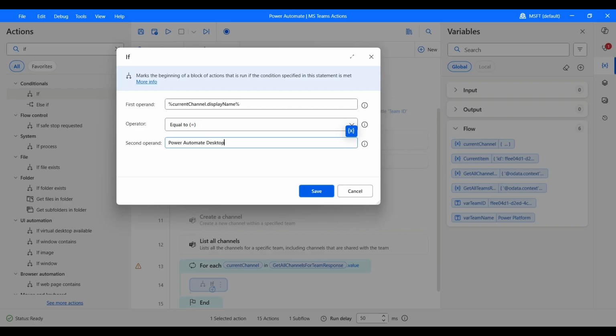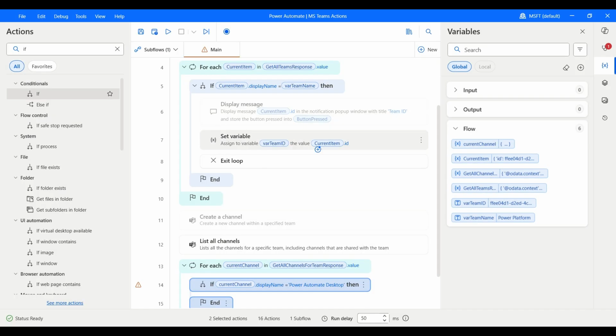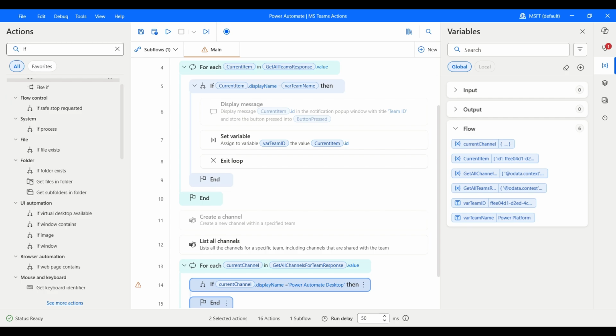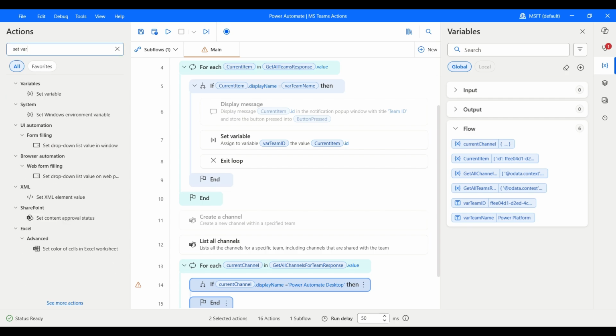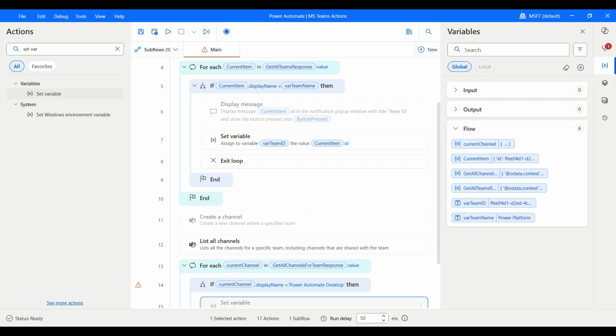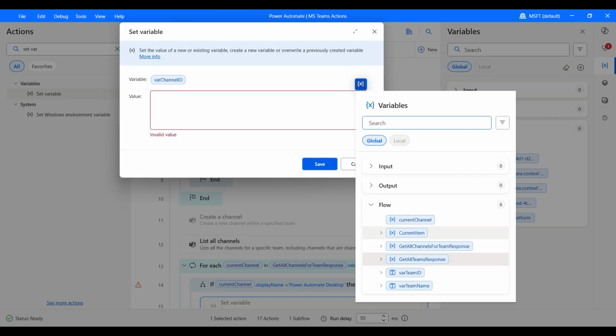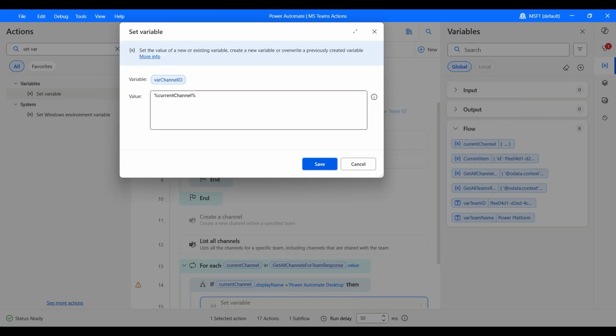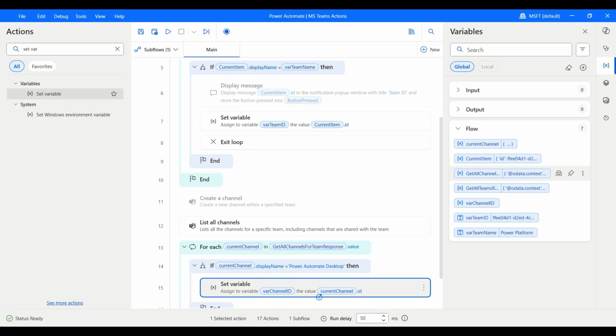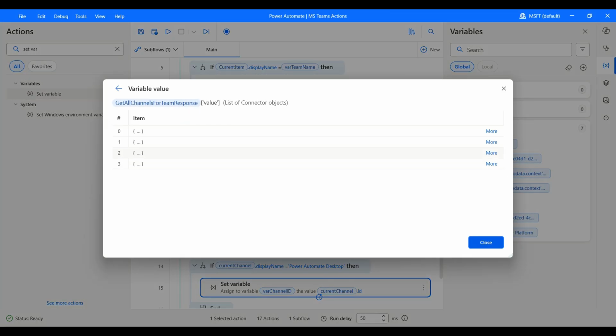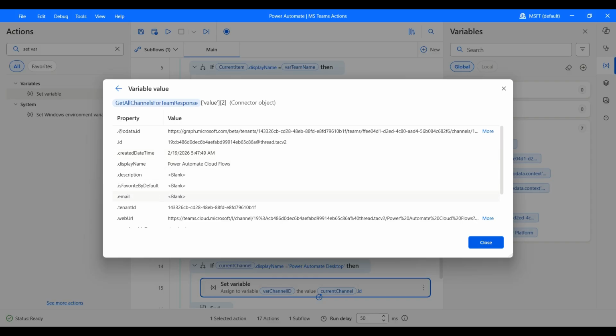In this case, let's go ahead and get the channel ID. Let's set a variable. Let's drag and drop inside the if, and we'll call it channel ID. Well, in this case, we will need to set the value to be current channel dot ID. Let's double verify. We had the previous output. We have more channels in the team. And let's look for ID. Yes, that's ID in small letters, so we should be good.